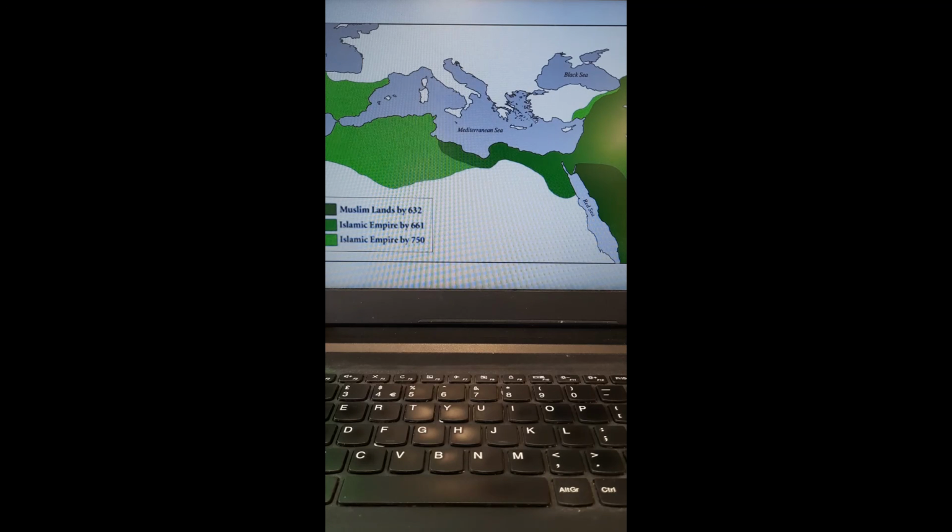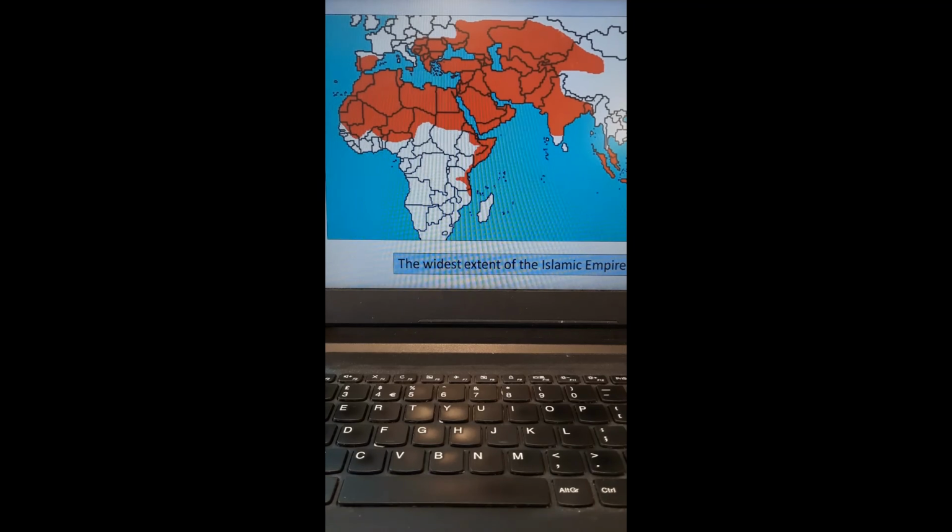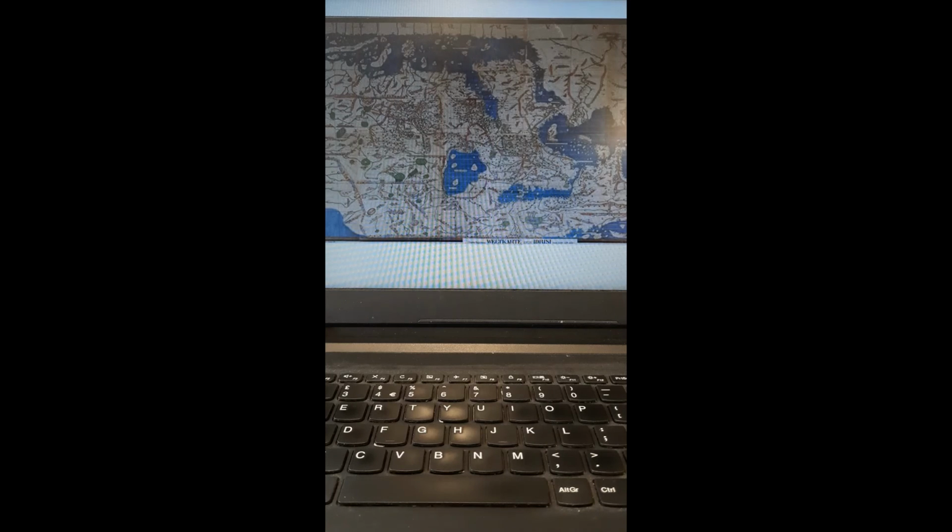So again, maps can show phases of development too. And then here we've got an explanation of the widest extent a sort of a religion or a culture can occupy as it spreads to its widest point. So we've had a look at ancient maps. Here is another one. Okay, and do you recognize anything on that ancient map at all?